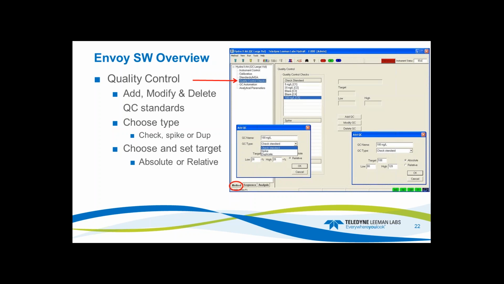Absolute is a concentration. For example, if you had a 1 ppb standard and you wanted absolute at plus or minus 20%, you would choose 0.8 and 1.2 for the concentration. Or if you wanted to do plus or minus 20%, then you just choose relative and use 20 and 20 for the high, and it'll give you the same thing. It'll be 0.8 to 1.2.